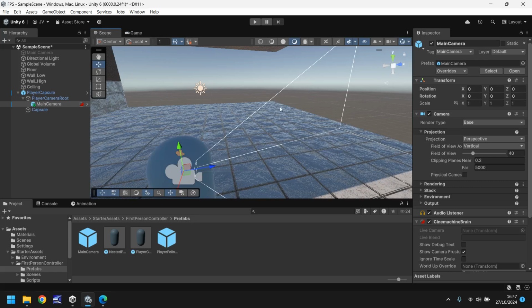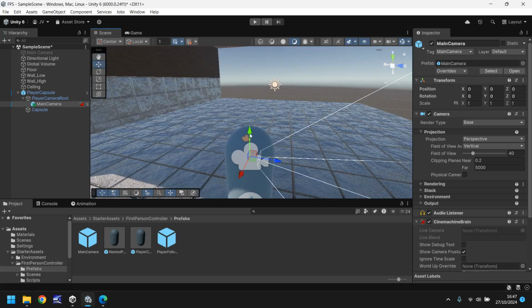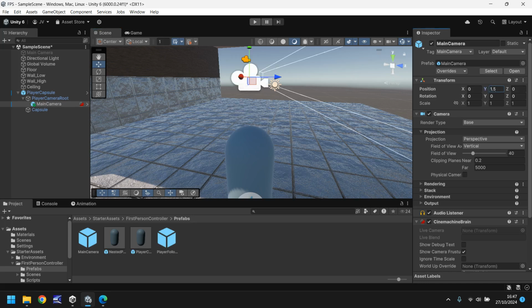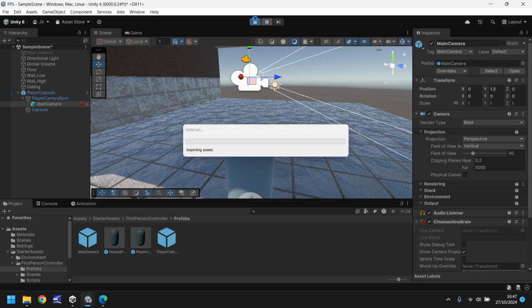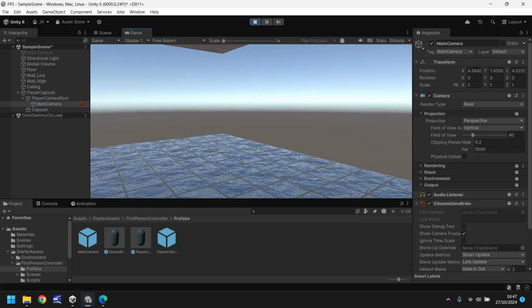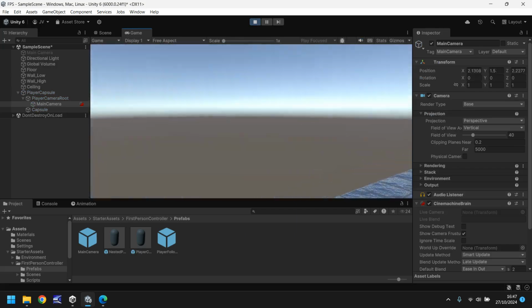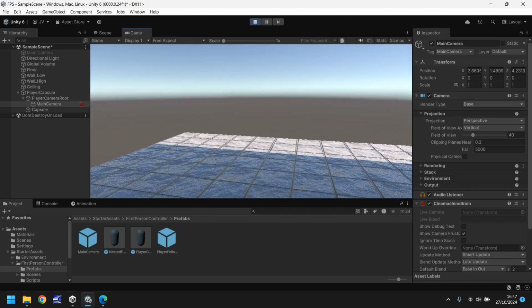We look like a child playing. So make sure when we do this, that we bring the camera up. Let's set it to 1.5. Press play again. And I think this looks about right. I think we'll stick at this for now.